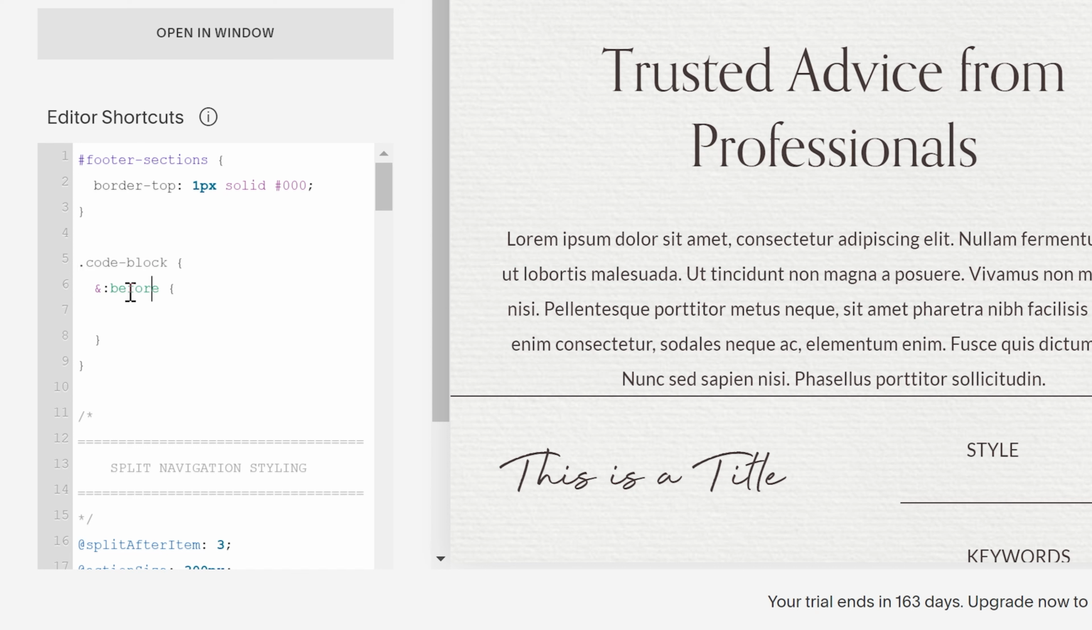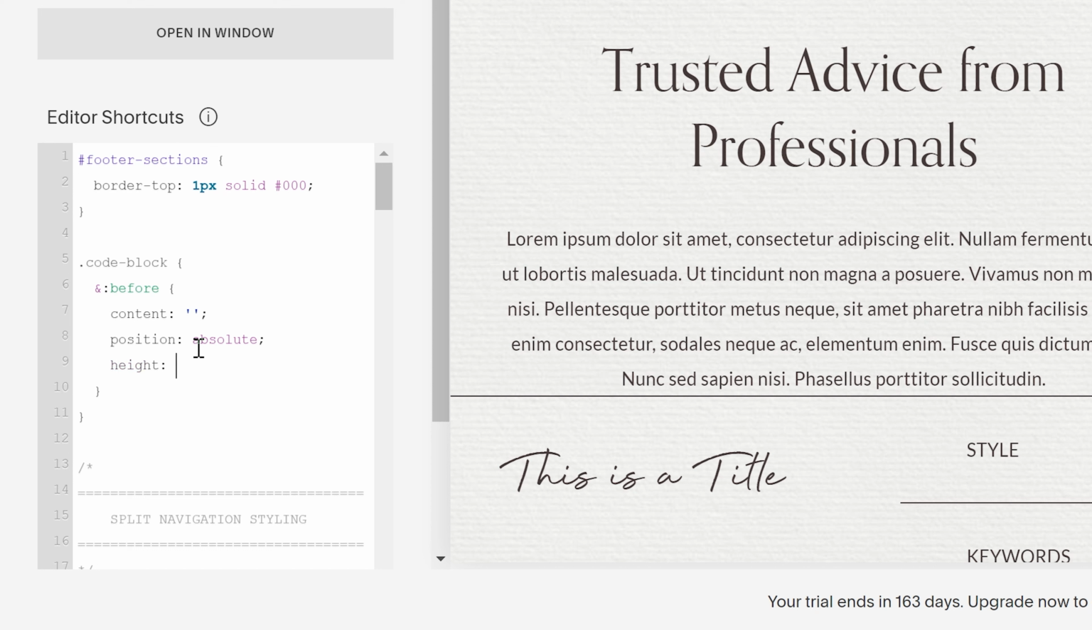So I'm really just adding a pseudo element to the code block. Now when you use pseudo elements in CSS, so that's a before or after pseudo element, you have to include a content property. Next, I'm going to position it absolutely. I'm going to give it a height of 100% because we want it to span the full height of the code block. We want its width to only be 1 pixel, and we want the background color to be black.